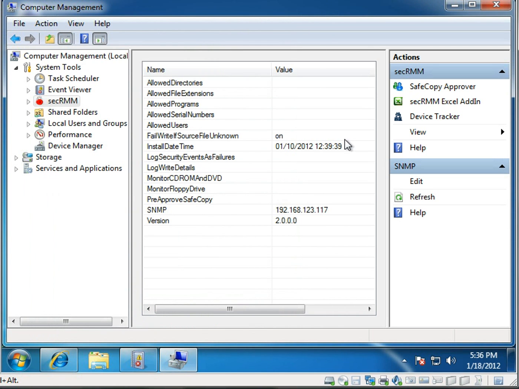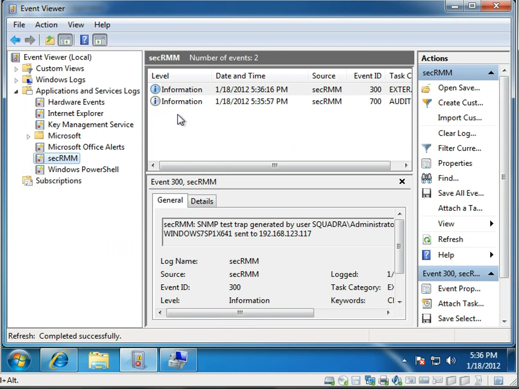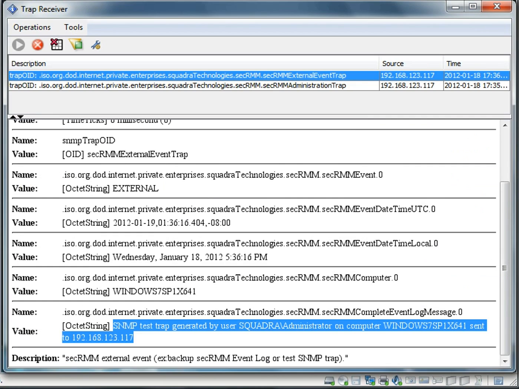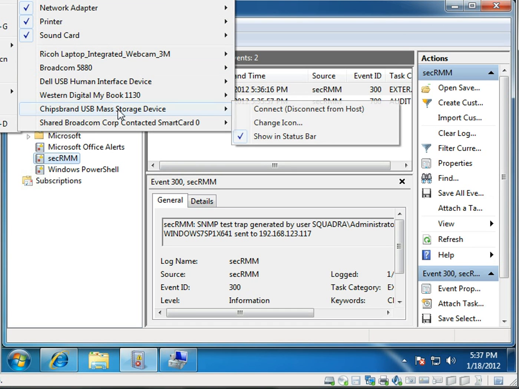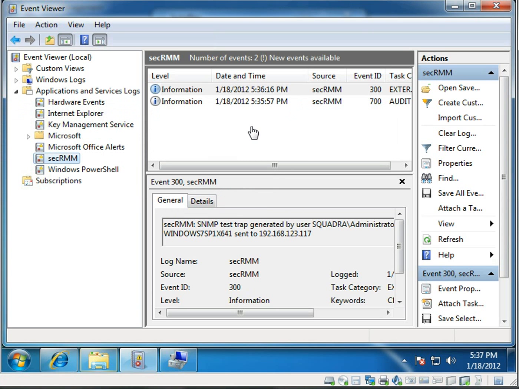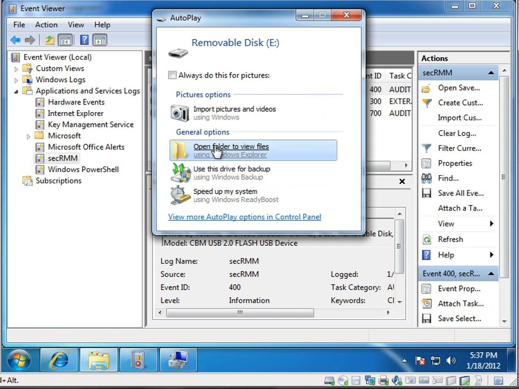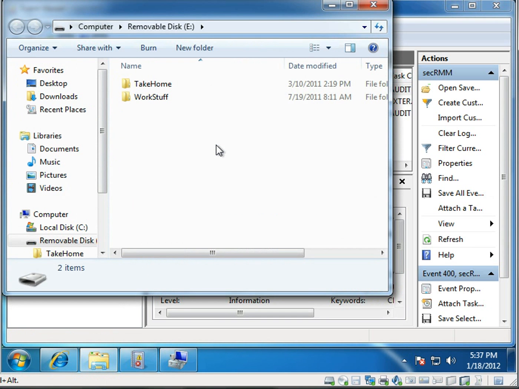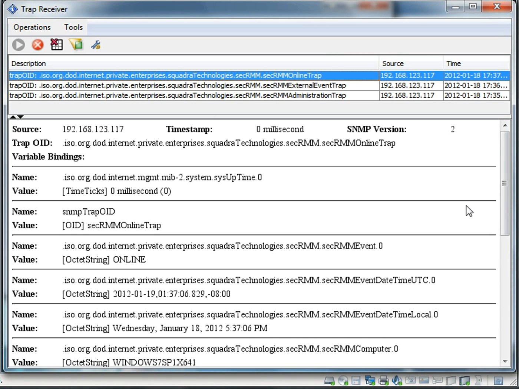So let's go ahead and show you the equivalent: we have 2 traps and we have 2 events in our event log. Let's go ahead and mount a removable media device, because that's really what secRMM is all about. And you can see we already got the new event. We have an online event, and here's the mount from Explorer. And just real quick, I'll bounce over and show you there's our online trap.